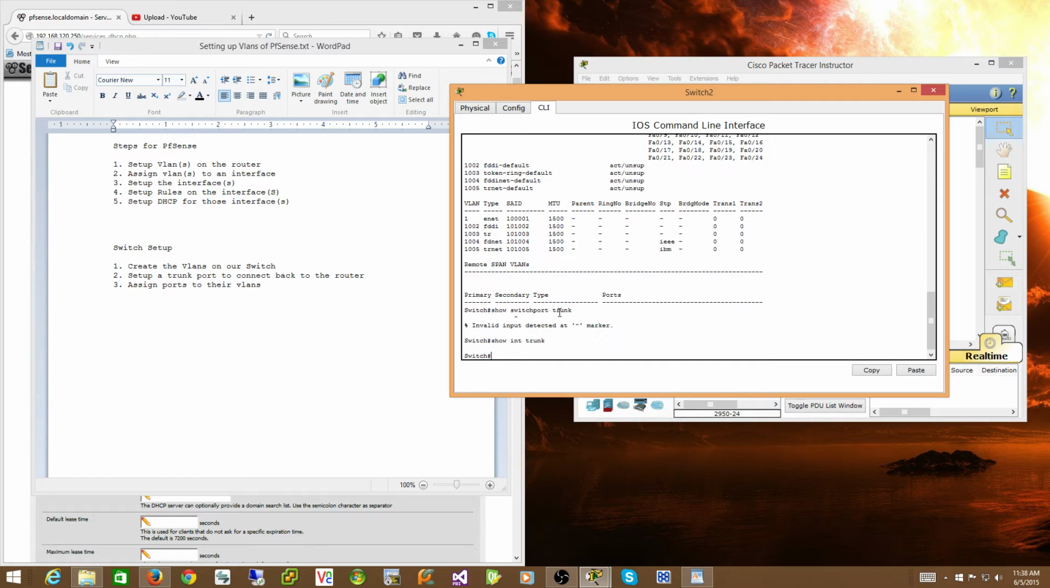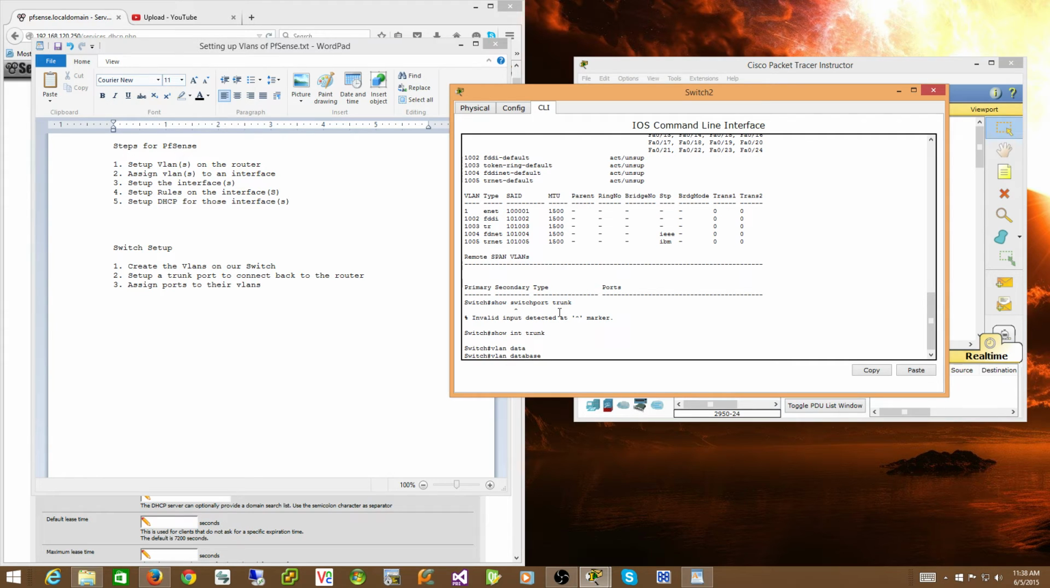So in newer versions of IOS, you can create the VLANs at the configure terminal screen. But what I'm going to use is the VLAN database. The reason for that is because it works on every version of switch, whether you're using an older version or a newer version. So we'll say VLAN data, and that's short for database. If you hit the tab key, it automatically completes.